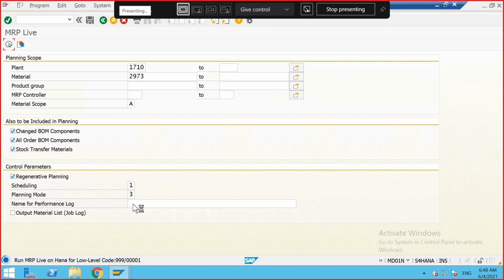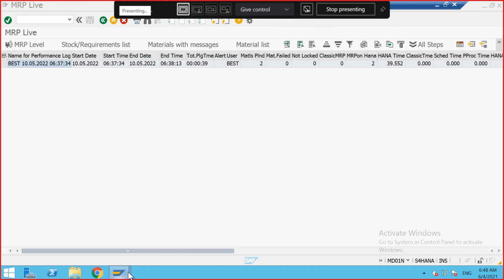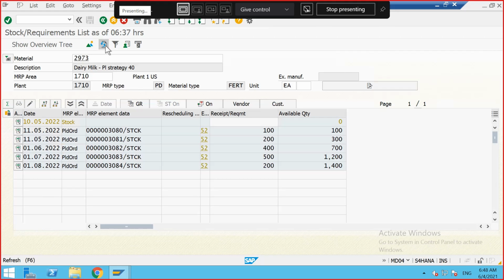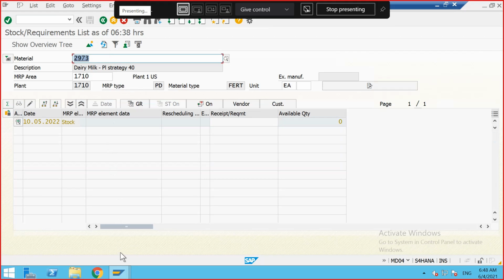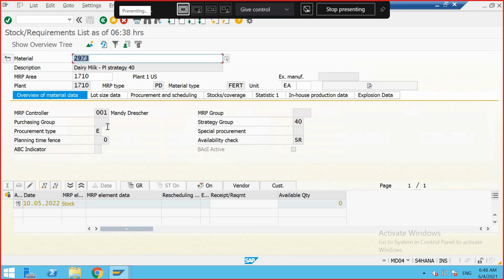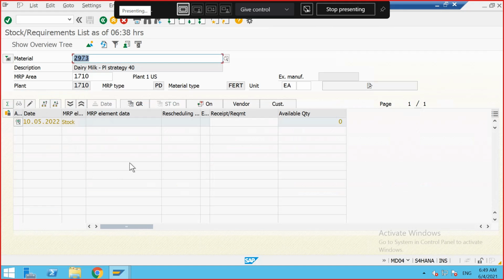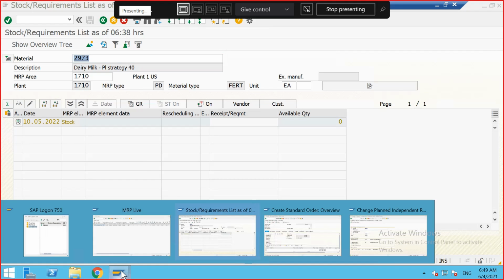So let us wait for 2 seconds. Right. Now go to MD04, refresh, done. Everything is 0. So now our consumption mode is what? Our consumption mode is 0, 1, no? That is only backward consumption. We need to understand this, right?